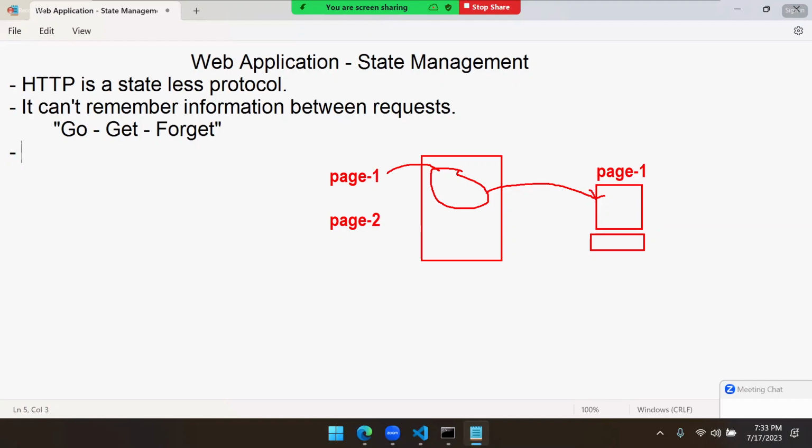After the response is finished, it will delete this memory from the server. If the client wants the same information again, it is not available, it is removed. That means the memory allocated for that request is deleted. Suppose the user is moving from page 1 to page 2, then page 2 memory is allocated, and page 2 memory cannot access the memory of page 1. That means for every page, memory is newly allocated.